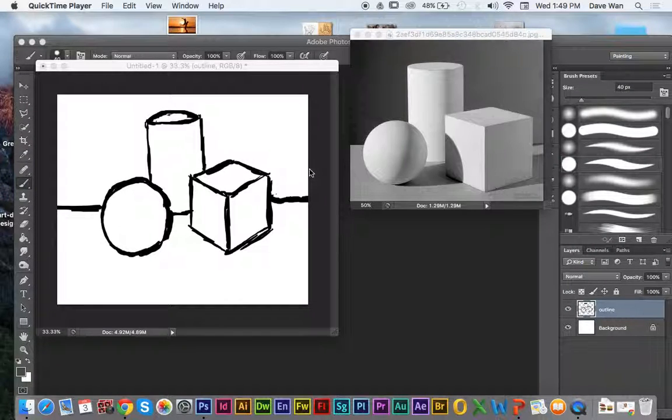Alright, this is going to be the tutorial on how to set up your paint palette and how to get started with doing the digital painting part of your geometric shapes. At this point you should have your outline done with the drawing part.